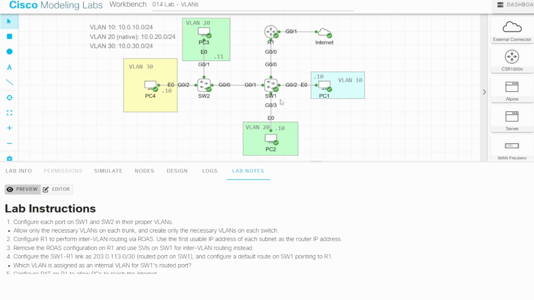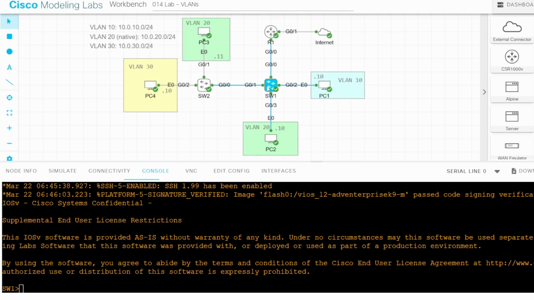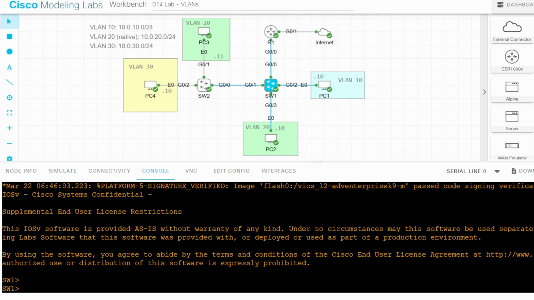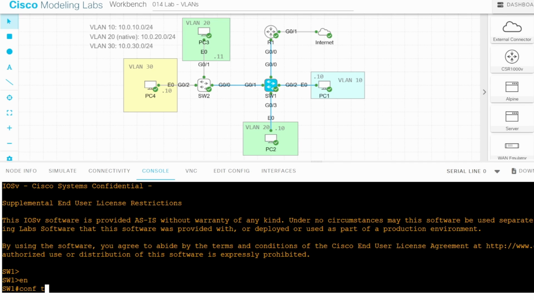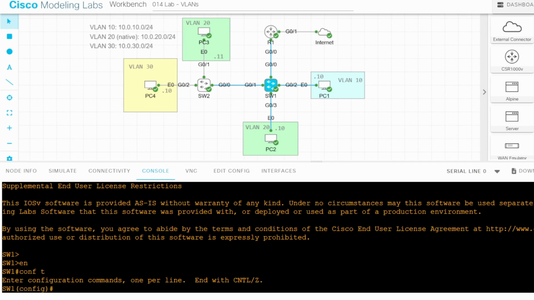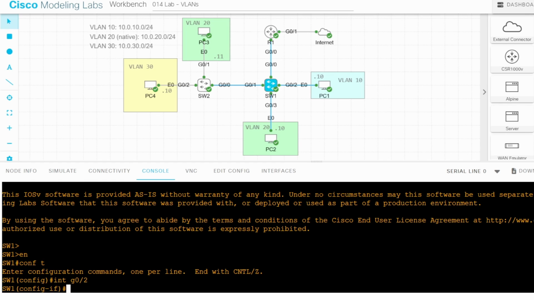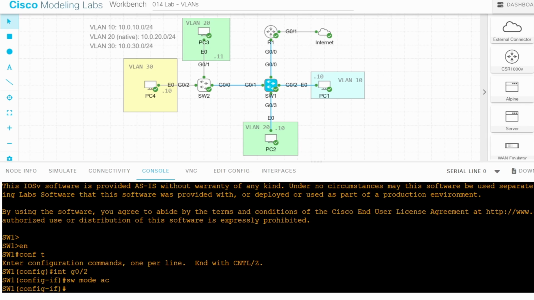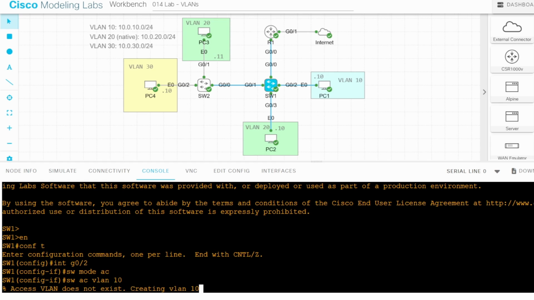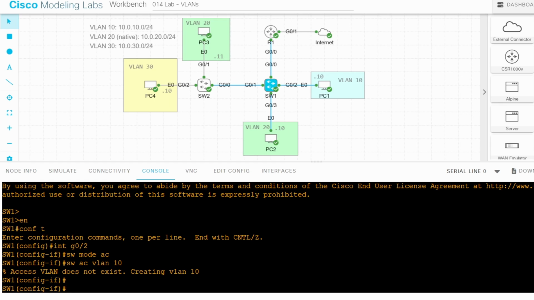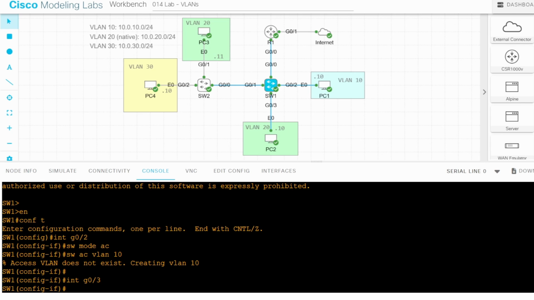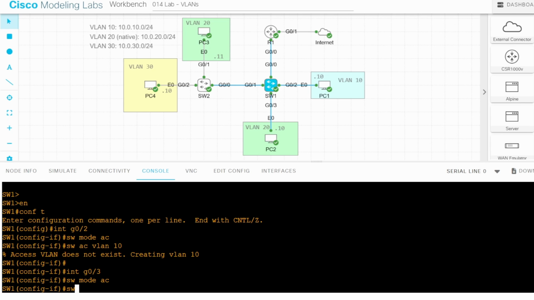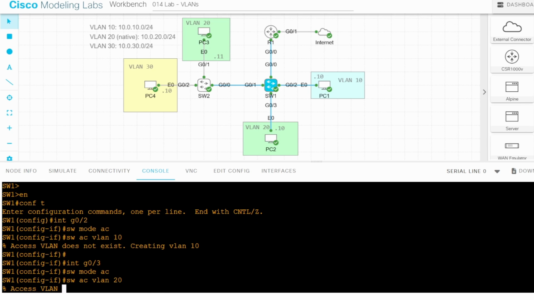First of all, I'll just configure the access ports on each switch. Switch 1 first. Enable, conft. G0/2 should be in VLAN 10, and G0/3 in VLAN 20. Interface G0/2, I'll configure it as a static access port. Switchport mode access, and then assign it to VLAN 10. Switchport access vlan 10. Next, G0/3. Interface G0/3, switchport mode access, switchport access vlan 20.